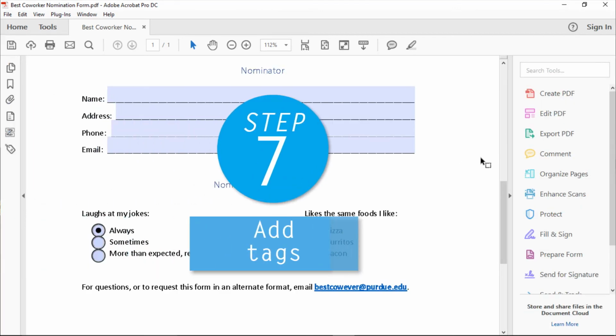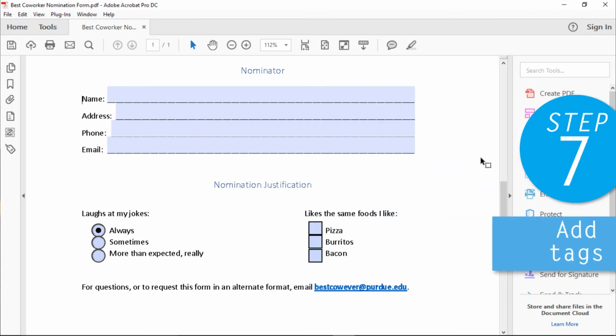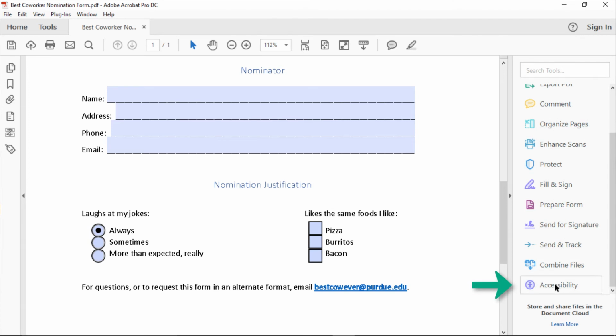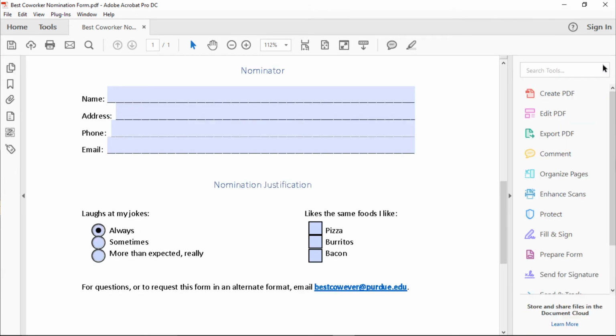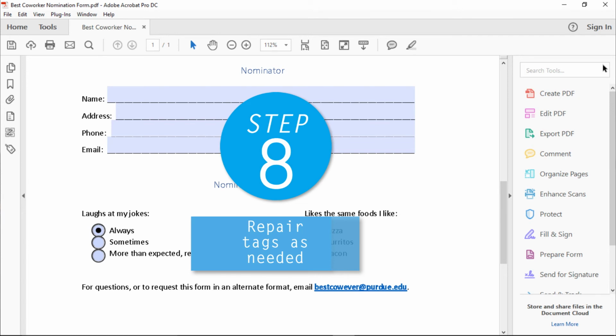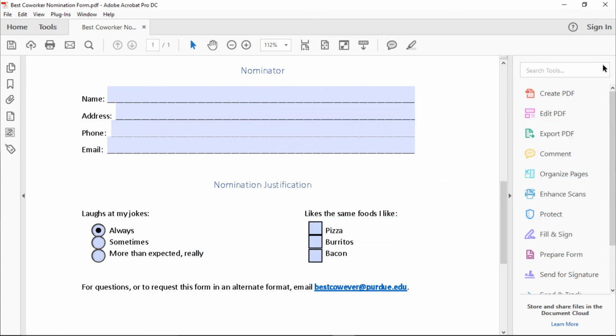Step 7. I'm ready to add tags. I select Accessibility, then Auto Tag Document. That happens very quickly. I exit the Accessibility tool. Step 8. Repair tags as needed. I just asked Adobe to create tags for me, so now I'm going to check to see how well they did and fix any errors.